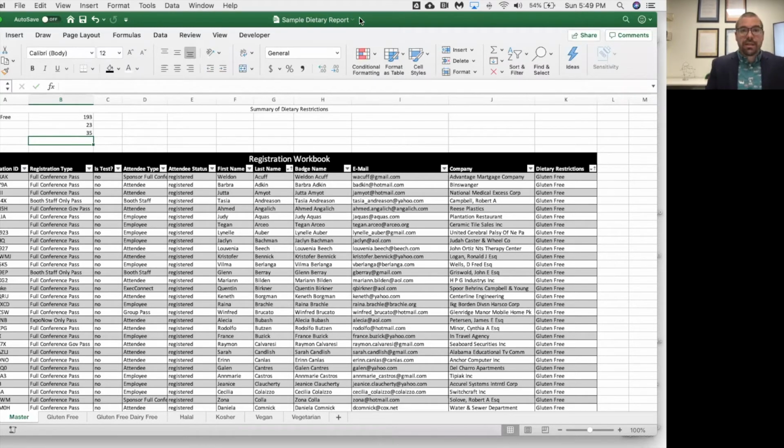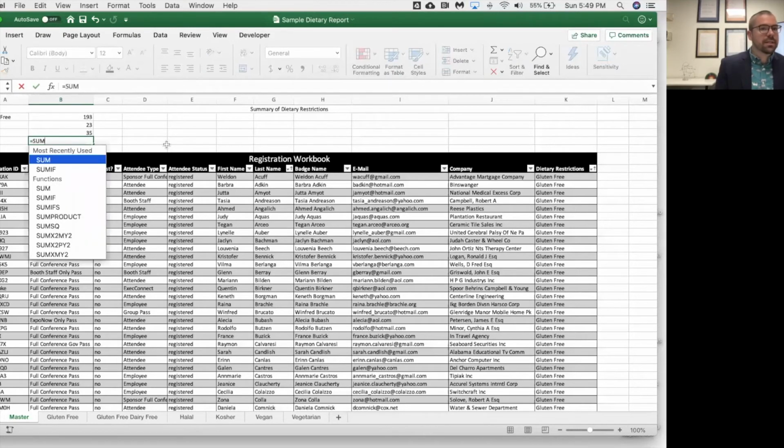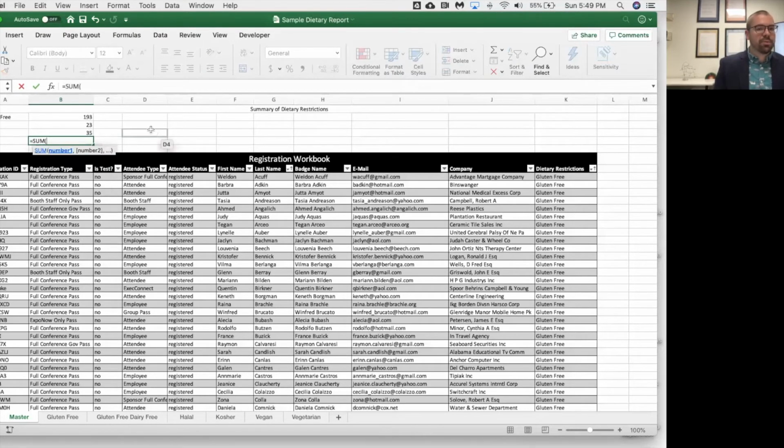We're going to jump into pivot tables. But actually, before we do that, I want to just show one more formula, which is that sum formula. So now that we have 193, 23, and 35, say we wanted to summarize all of these meal selections into one number. Equals sum instead of count, open parentheses. I can select exactly the cells I want to sum or add up, close parentheses, and press enter. And now we know that all of these equal 251 guests.